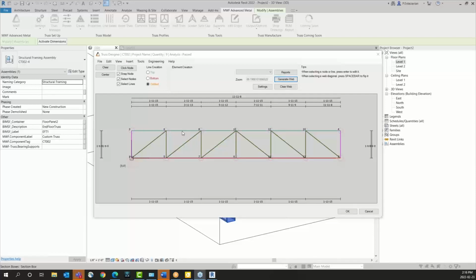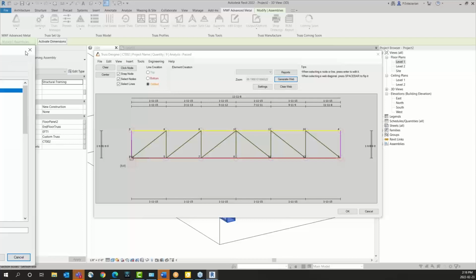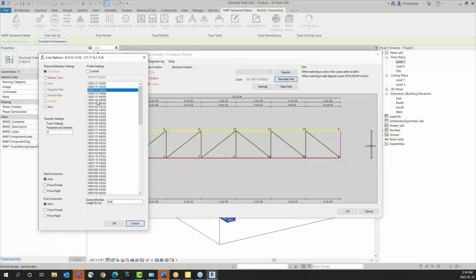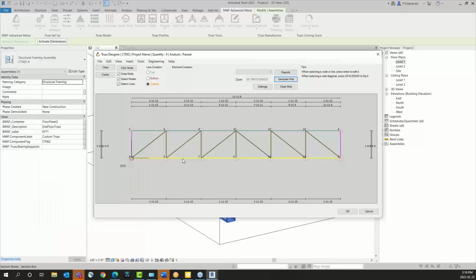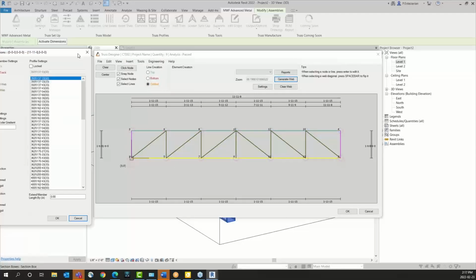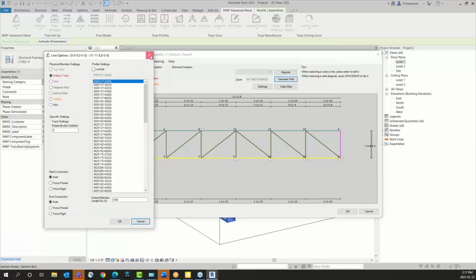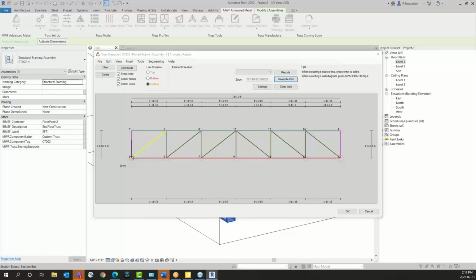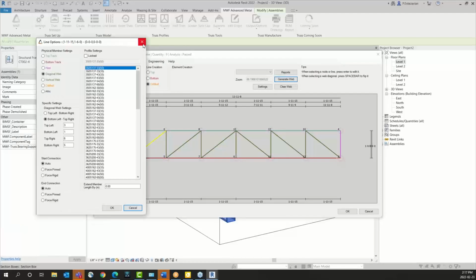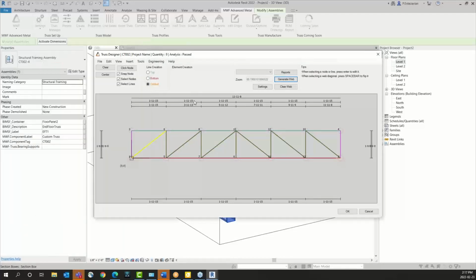It passed here. If we want to see which family has been selected, we need to double click on the member. For example, for the top chord, 350S137-43 with 33 KSI has been added. Good. If we do the same thing for the bottom chord, the first family has passed, and we can try it for other members as well.